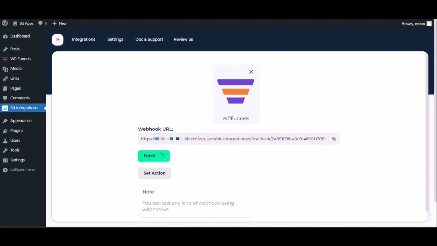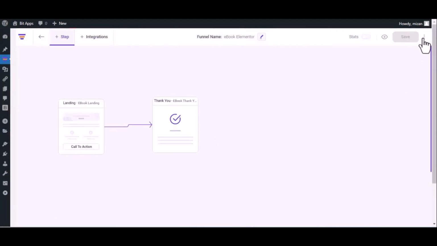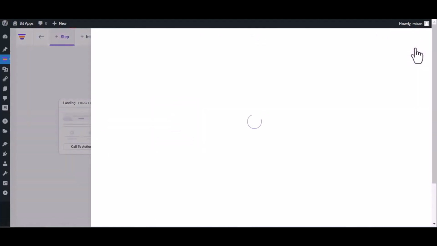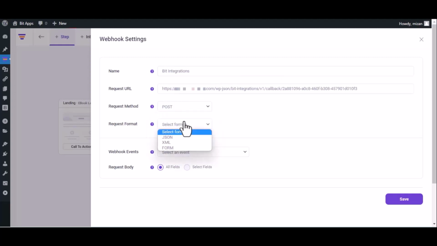Now go to the WPFunnel dashboard. Click on Edit. Now click on the three dots in the top right corner, then click on Webhook. Add webhook. Give a name. And paste here the webhook URL. Select Request Method. Select Request Format. Select Webhook Event. Then click on Save.